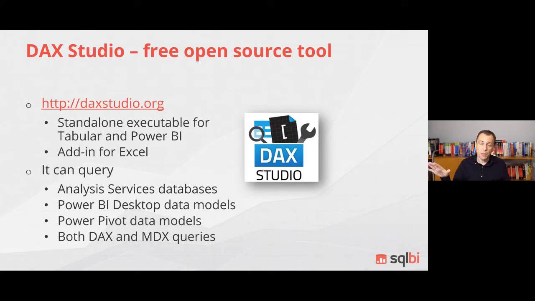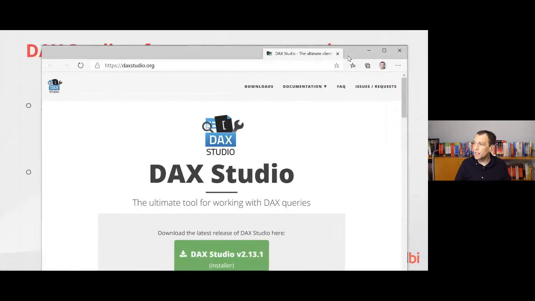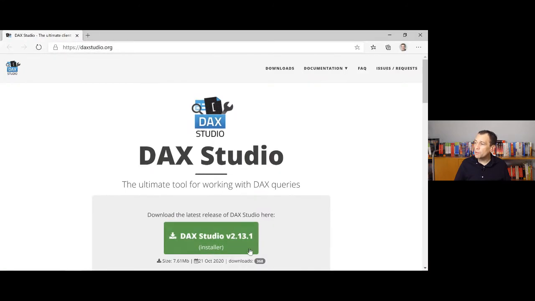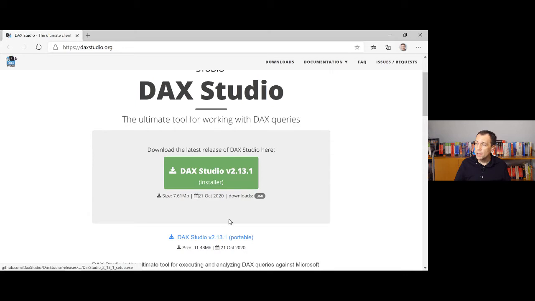You can download it for free. You can run it also if you are not an administrator. You have to go to this web page that I'm opening now, and here you can download the tool. When you download the tool here, you have an installer, but you see here there is another link to install the portable version. If you use Windows and you are not an administrator for your laptop, because you have a company laptop or desktop, you can download the portable version, which is basically a folder that you can unzip and you can run DAX Studio from there.